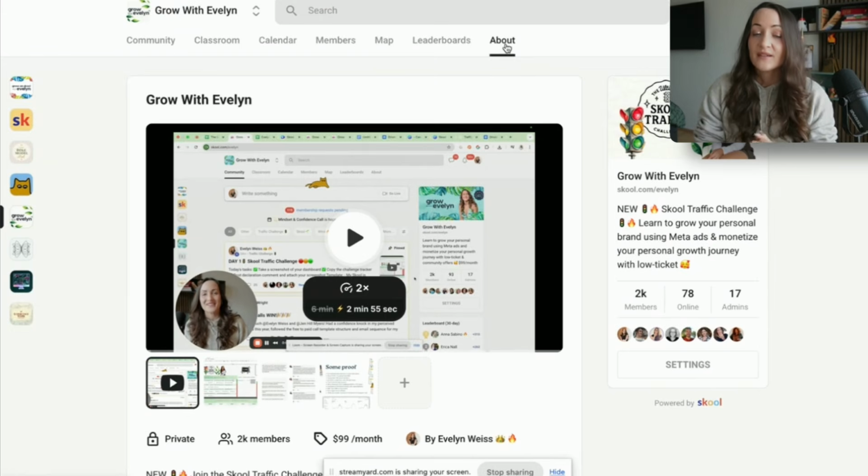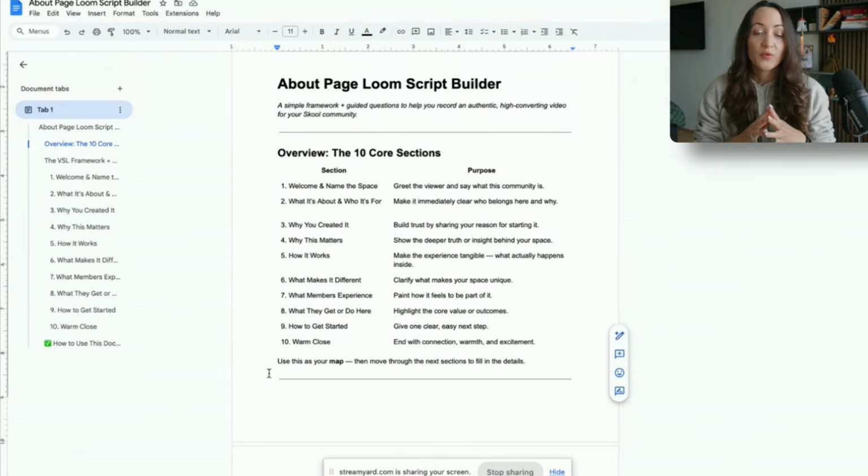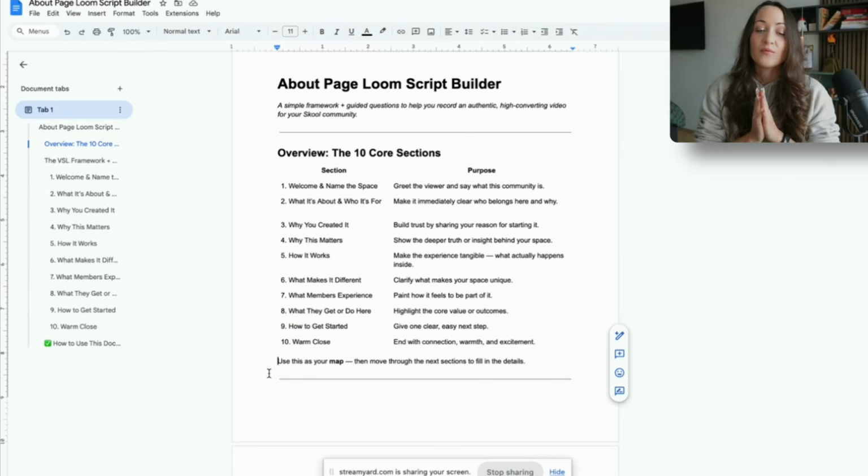Okay, so we're starting simple, and all we have to do basically is get a rough idea of what we want to say and what we want to cover. And this is reverse engineered from the video sales letter I recorded yesterday with Loom. These are roughly the sections.